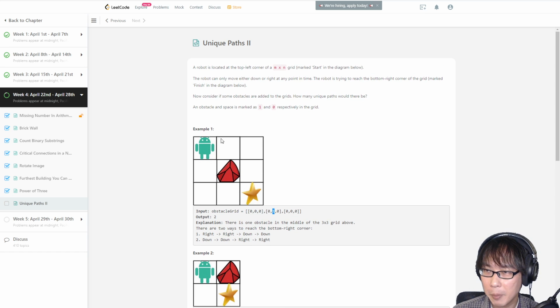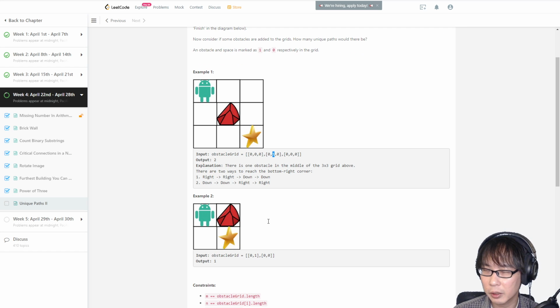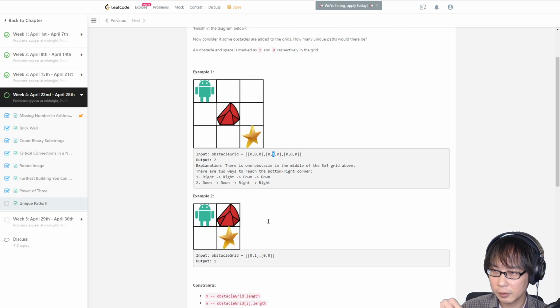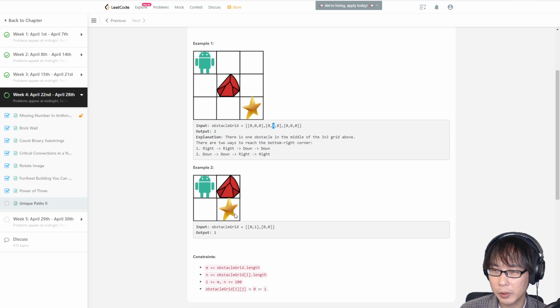And the number of unique paths in this example is 2. So we can go here or go here, I guess. There's one obstacle in the middle of the 3 by 3 grid above. There are 2 ways to reach the bottom right: right, right, down, down, and down, down, right, right. And for the second example, it is down and right.